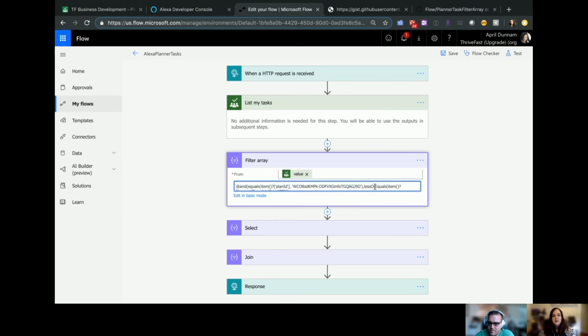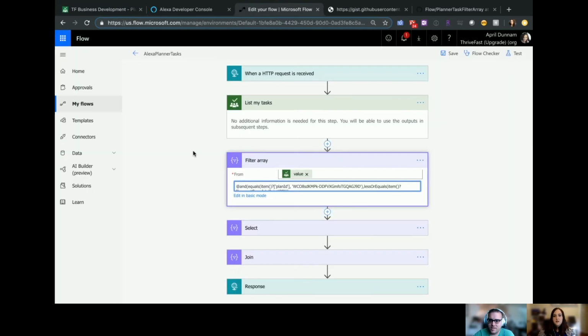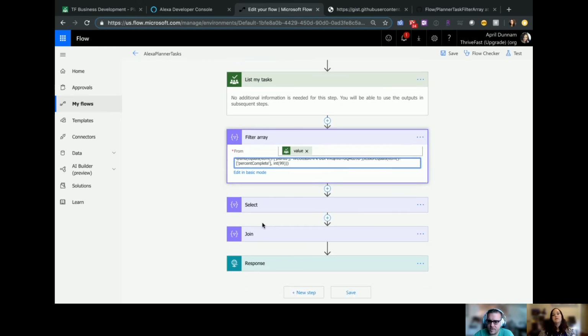To get that plan ID, if you want to filter by it, go into Planner, click into your plan, and look at the URL here. The last part is plan ID equals. Just copy that, and that's the plan ID it's going to be expecting. And again, if you don't want to filter by that, just leave that blank and only use the less than or equal to percent complete, and that will get non-complete items from any plan. Okay, cool.